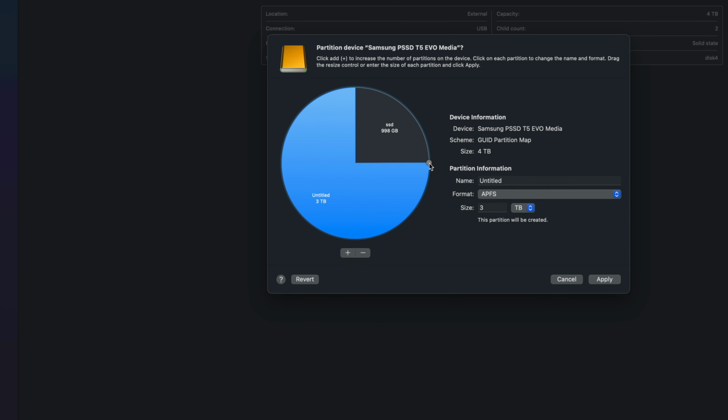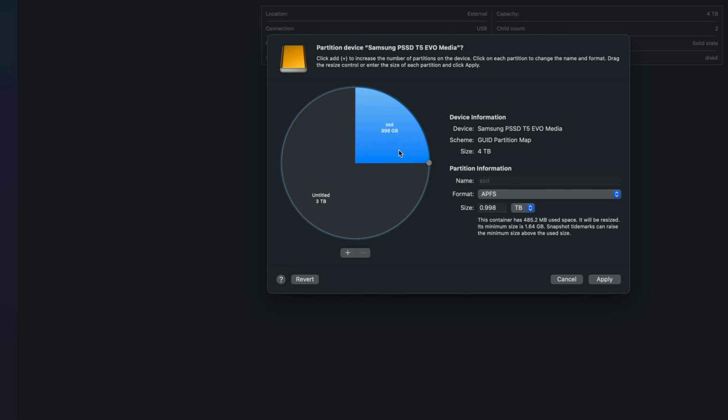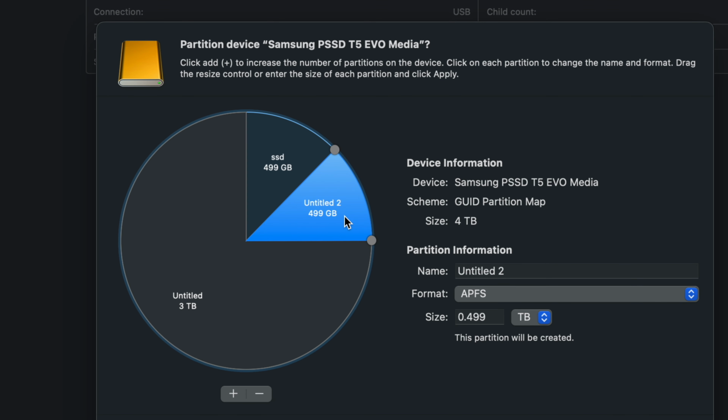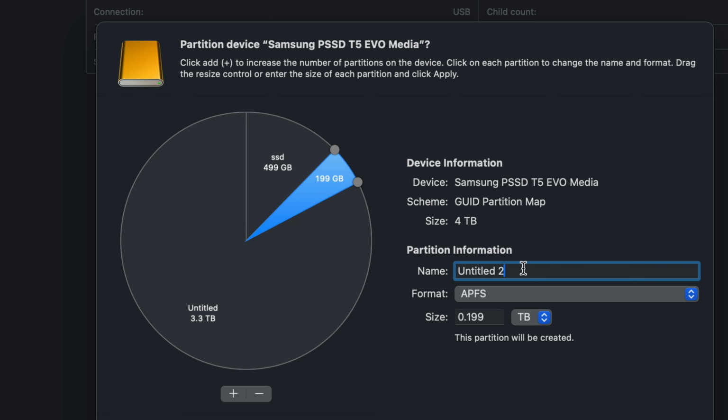So let's say you want 3 terabytes to be Time Machine and then use 1 terabyte to transfer information between Macs and PCs. Now let's say you want an additional partition. Okay, this is optional. Let's add one more. All I'm doing is clicking on this plus sign and adding another one. I'll make this one smaller. And let's say I want this one to transfer between PC and Mac.